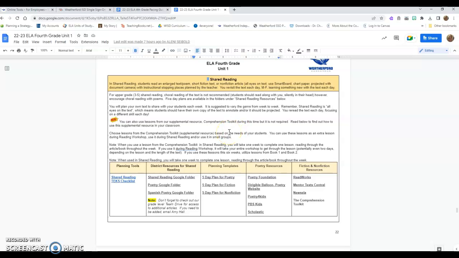But I want you to choose which lessons you want to weave in, and you have a choice. You don't have to do all the comprehension toolkit lessons that I recommend. This 6 weeks, I'm recommending book 1 and 2 for grades 3, 4, and 5 to pull lessons from. You can do that through shared reading, or you can do it in your extra days built in during reading workshop. The choice is truly up to you this year. And again, you don't have to use all the lessons. Use the ones that you think would benefit your kids.